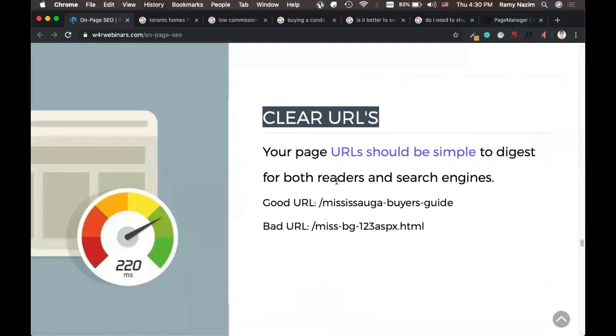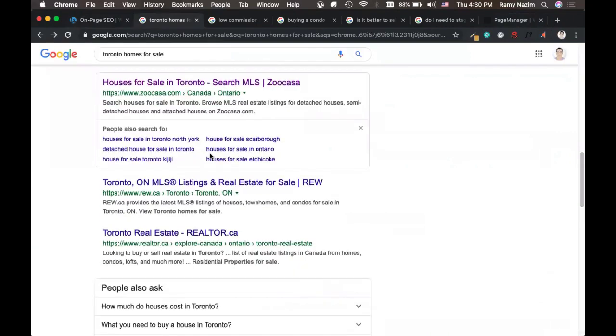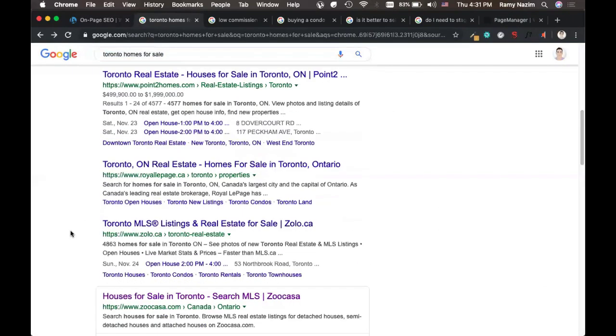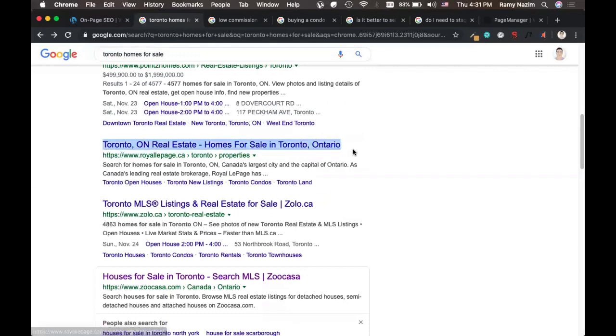This one's another easy one. So what is a URL, right? Or what is a clear URL? Let's go back to our handy dandy search. I type Toronto homes for sale, right? So here is my browser title. Here is my meta description. And this thing right here, this is the URL, the link, right?